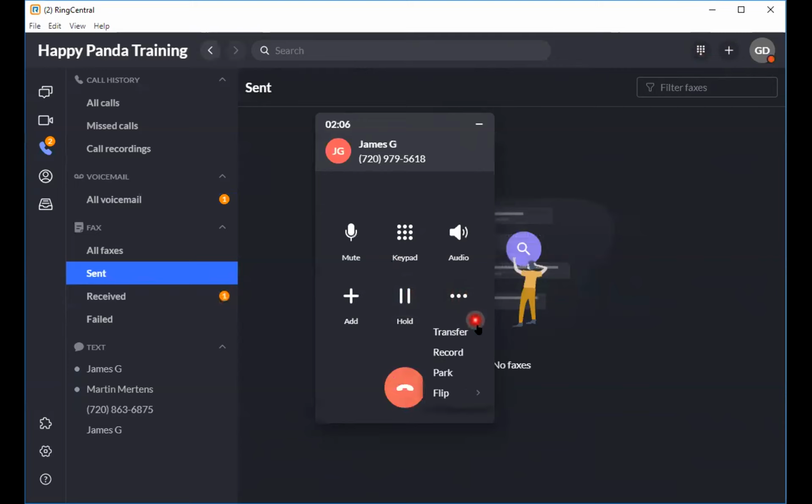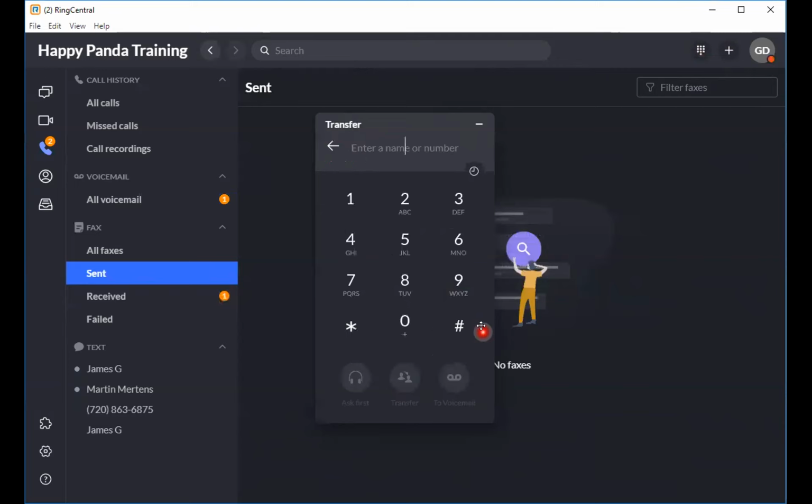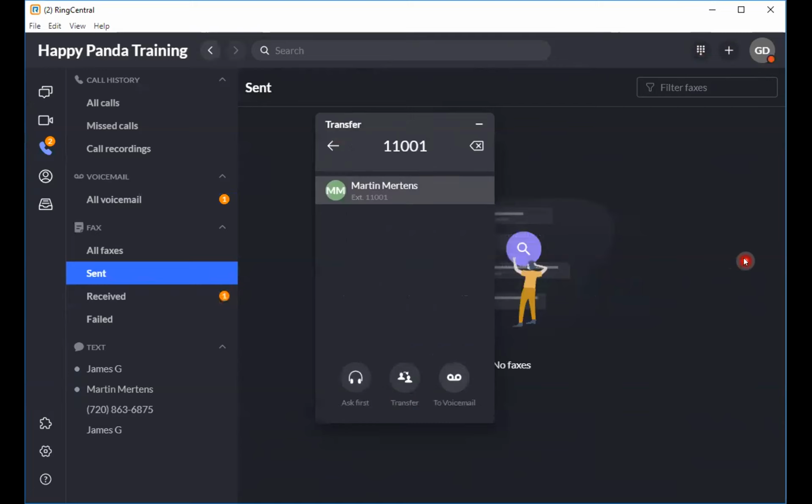Under More, we can choose to transfer the call. Transferring will allow us to send the call to either any other extension in our system or to any phone number outside of the system. If I'm selecting to transfer to a phone number inside of the system, I've got an extra option here. So Ask First will let me do a warm or consultative transfer. This is where I'm speaking to the person I transfer to before I send it over. Transfer will do it as a cold or blind transfer.